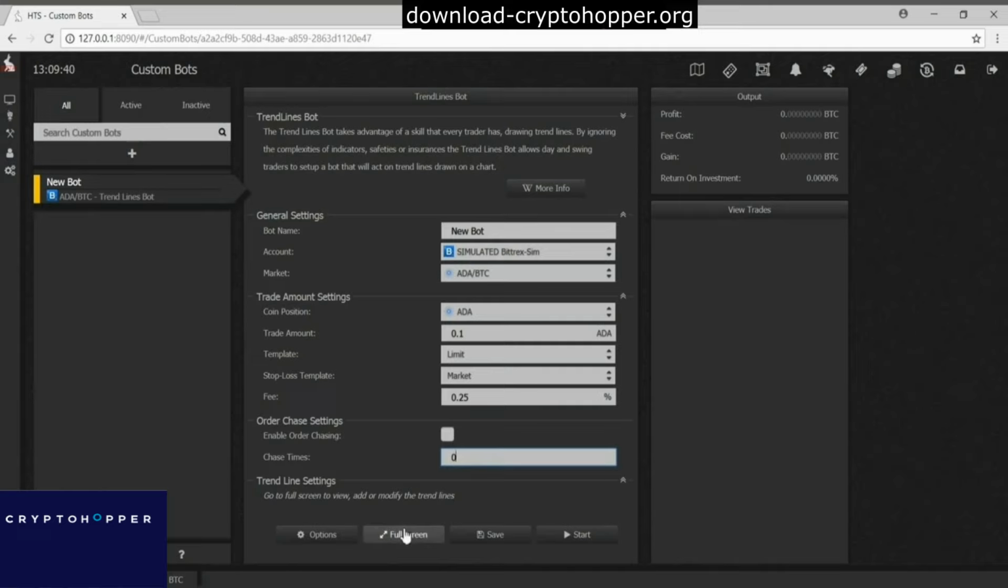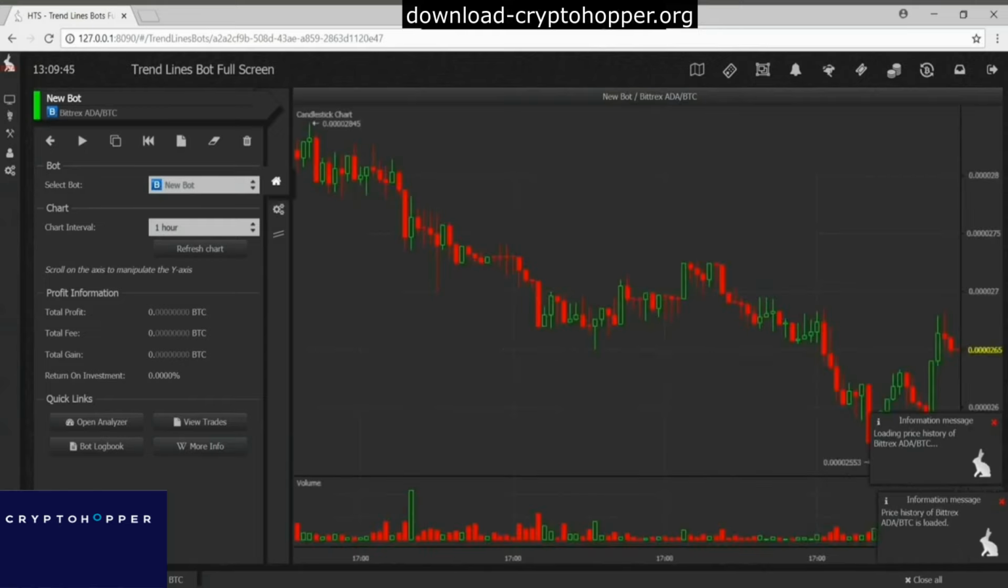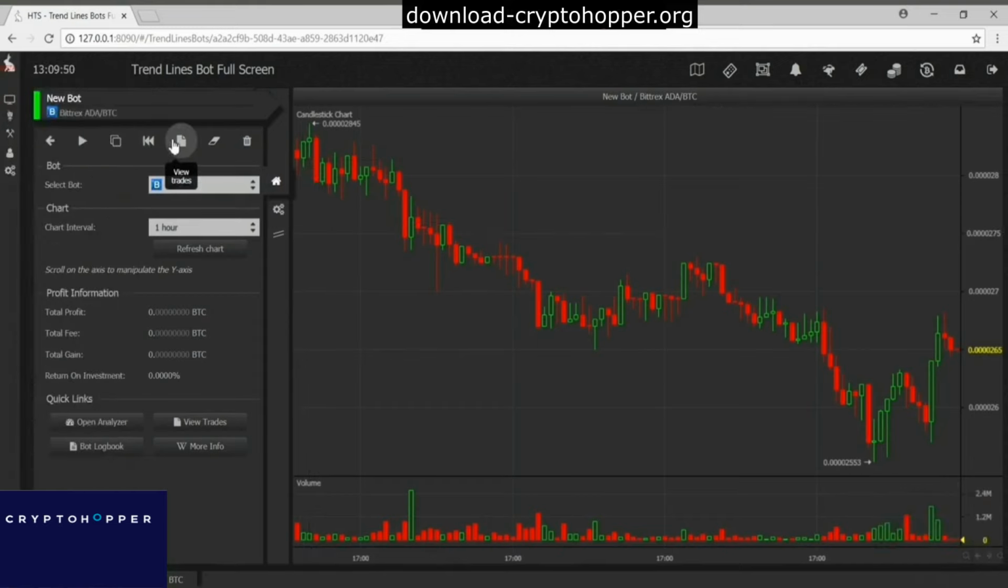Now, we did say we need to go to full screen, so let's go ahead and click full screen. When you go full screen, there's a few things that'll show up. Now, if you're familiar with some of our full screen setups, you'll already immediately notice this setup where it allows us to do back testing, view our trades, clear our history, delete the bot, or clone the bot.